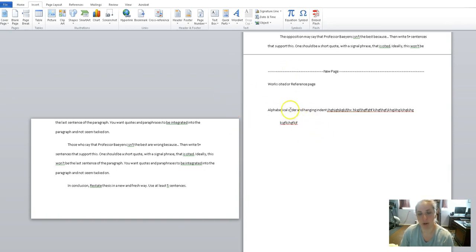So alphabetical order, use a hanging indent. Every line after the first one is going to be indented 1 tab space. So if you got a lot going on here and this is 2-3 sentences after the first one, you're going to indent all of them. So this is pretty much the format.